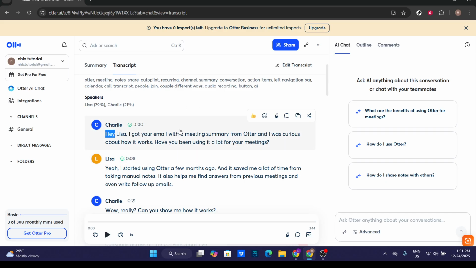Read through and correct any misheard words, fix names and acronyms, and adjust capitalization. If speaker labels aren't perfect, assign or rename them so the conversation reads naturally. Use search to quickly find terms you want to verify and highlight key lines you'll use in your final write-up.